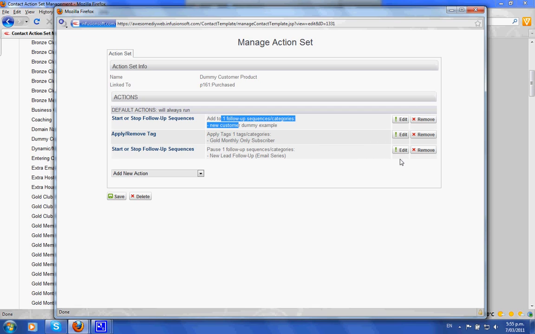So that's how you do that, guys. It's easy enough to remove whatever you don't want. You just hit the remove button or delete, and delete the whole set, and you're away.